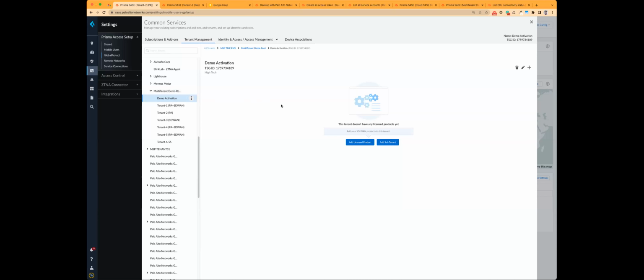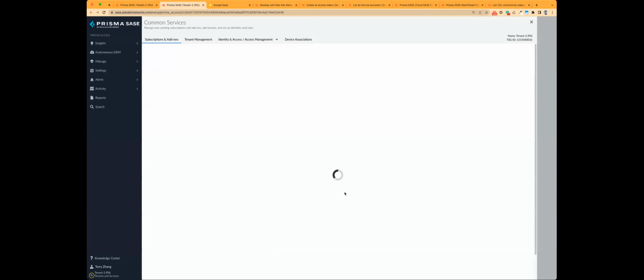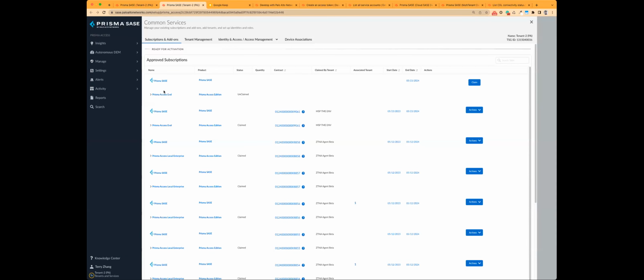So as an MSP or distributed enterprise, you might have multiple contracts in your root tenant. I already pre-provisioned a couple of the magic links. Usually as a customer, when you receive the email from Palo Alto that carries a magic link, if you click that, you will see this welcome page. The welcome page will ask, do you want to activate this product as a single tenant in Cloud Managed, or a single tenant managed by Panorama, or a multi-tenant cloud management? For this demo, I'm going to claim the license as a multi-tenant cloud management.